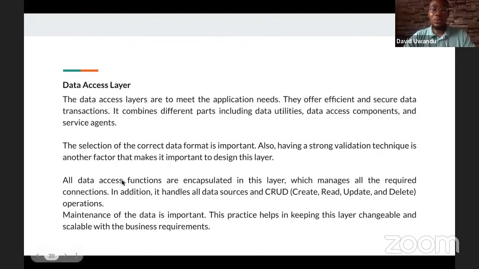All data access functions are encapsulated in this layer, which manages all the required connections. In addition, it handles all data sources and CRUD, that's the create, read, update, and delete operations. From this layer, you can access, say, APIs in the database, and you can create data in the remote infrastructure. You can read data from there, you can update data there, you can also delete data there. And all of that is possible from this access layer. Basically, you just access the data in the remote infrastructure.